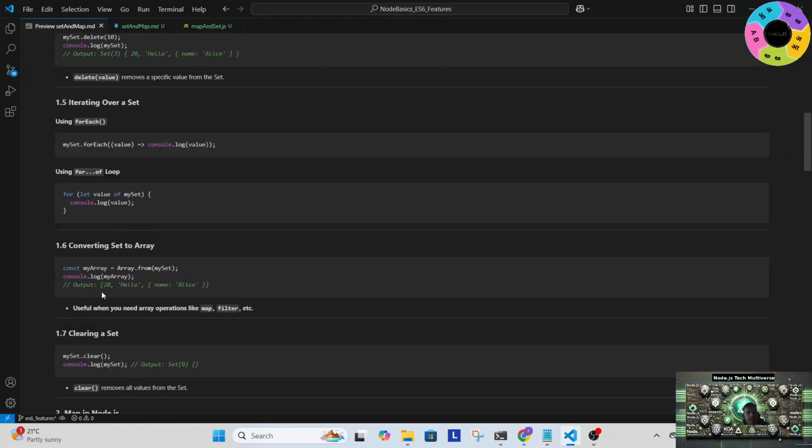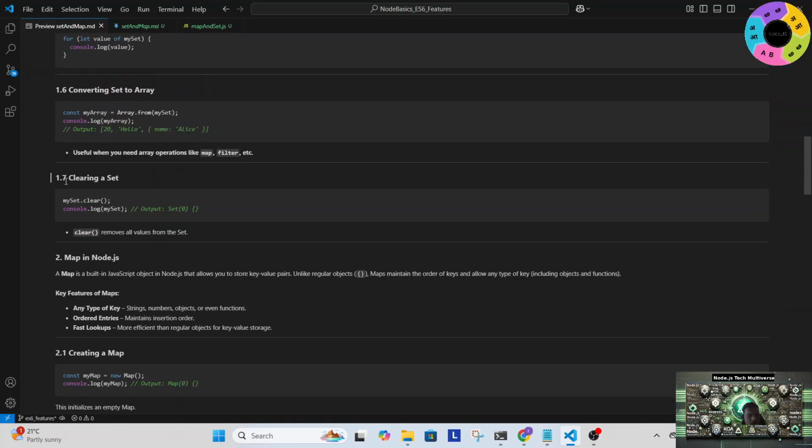We can convert the set into an array, and thereby we can do all array operations. And we can clear all the elements in the set using the simple clear function.